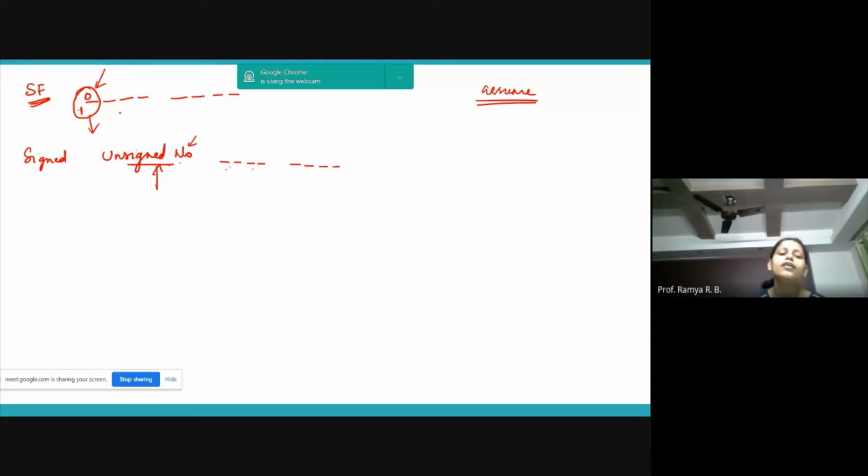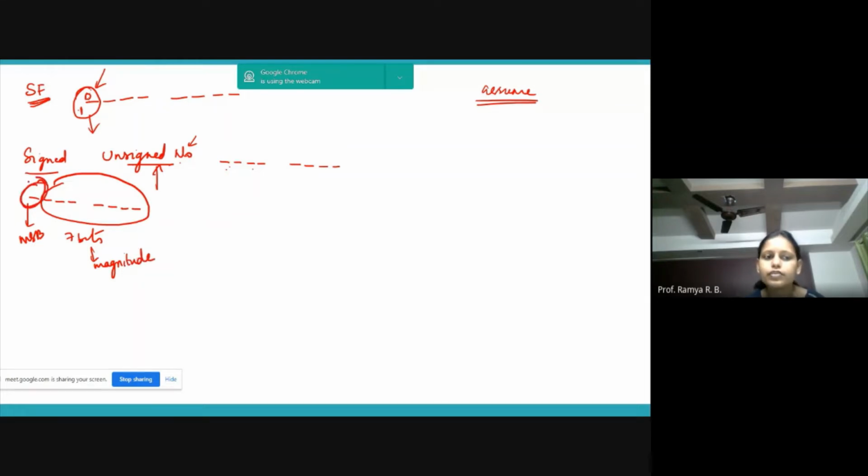Yes, ma'am. Now, if I'm using a signed number system, then as Akshay said, this bit, which is called the most significant bit, or MSB, will represent the sign of the number. That means only the remaining 7 bits correspond to the magnitude of the number. This 8th bit, the MSB, will represent the sign of the number. So there are two number systems, signed and unsigned. If you are in the unsigned number system, then there's no tension because all the 8 bits correspond to the magnitude of the number.